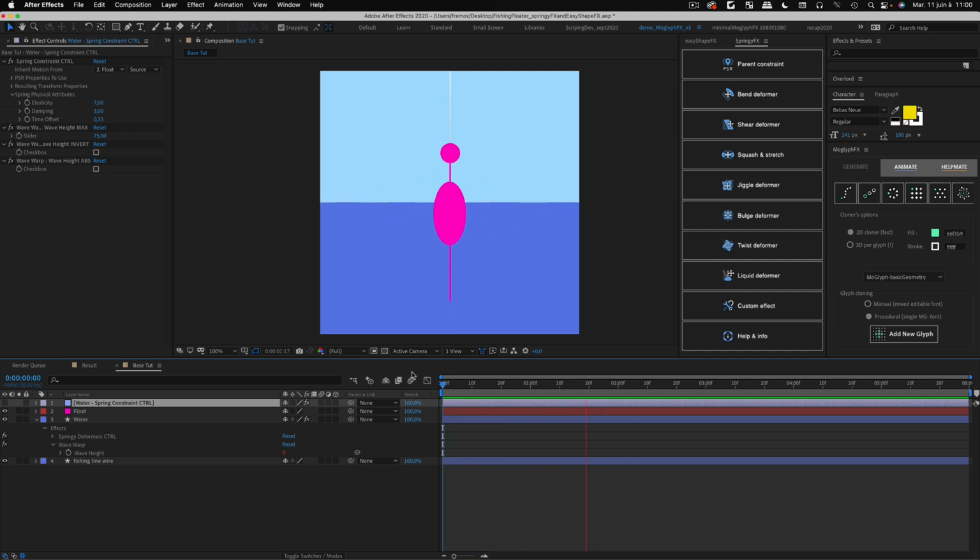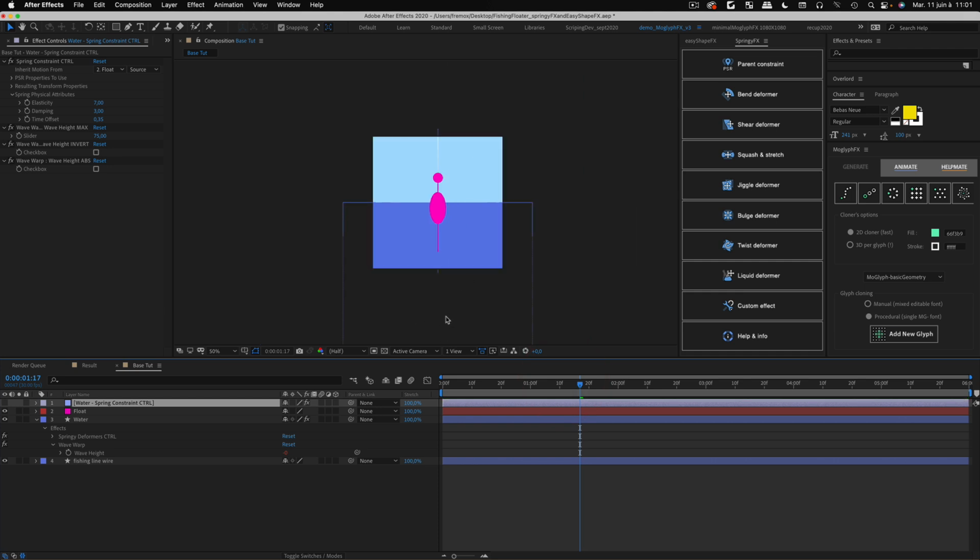And what is really magic with SpringyFX is that you can now play with the position of your float even more. And the secondary animation of the water will be fully and automatically animated without creating any additional keyframes. So let me show you what I mean. Just pretend that at the end of your fishing line, there is a fish that bites your bait. Okay, the bait you have here at the end of the line.